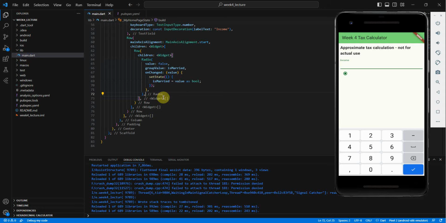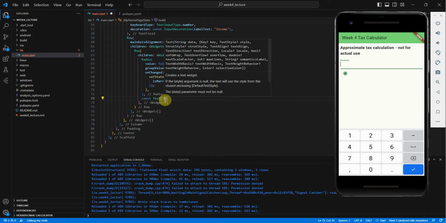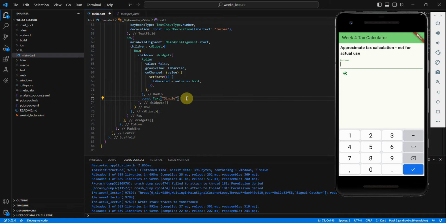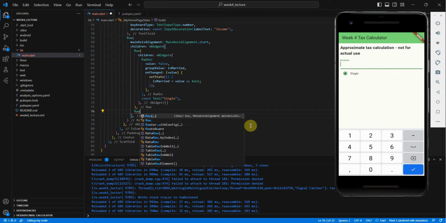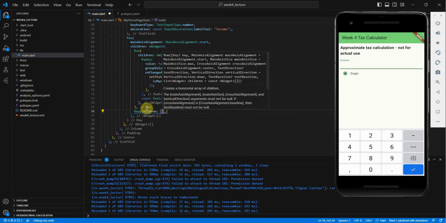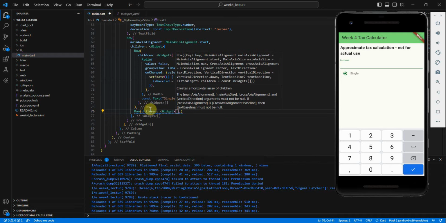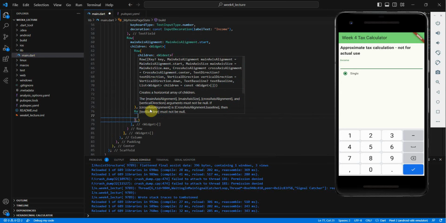here's our radio. We're going to go ahead and do const Text, single. Set that. Cool. There it is. Whether they're single or they're married. After that, and again, it doesn't look super clean, but this is the way that I formatted it. Just wrote it up real quick, so it'll start coming together here. We're going to set our children to a widget. And we're going to have a radio inside of here.